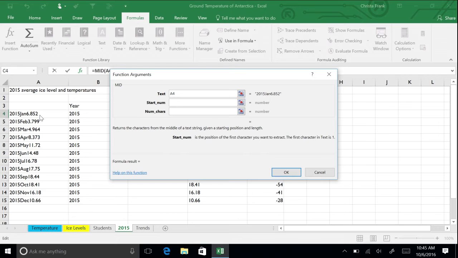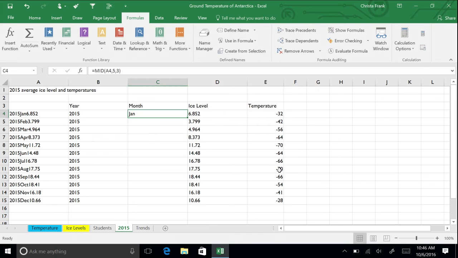In the Start Numbers box, type 5, since this box is asking for the position of the first character we want to extract. The beginning letter of the month is character 5. In the Numbers of Characters box, type 3, since there are 3 letters in the name of the month. And click OK. Jan now shows up in cell C4. Drag the results down to row 15. Your data is now a usable table in Excel.